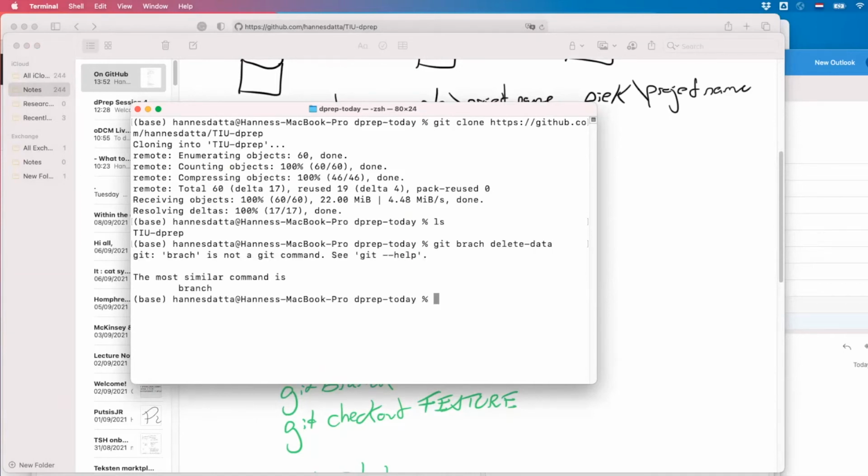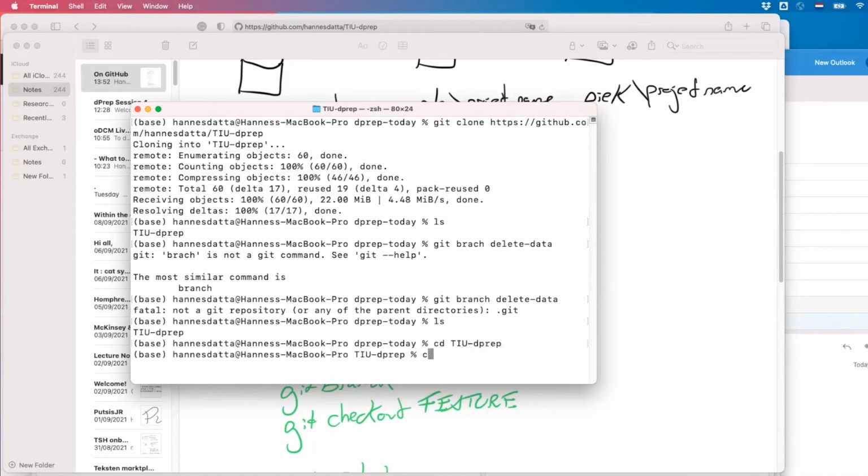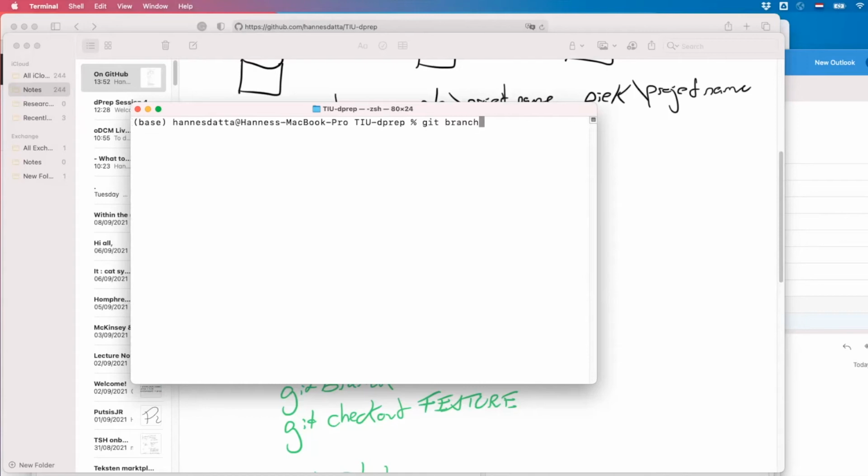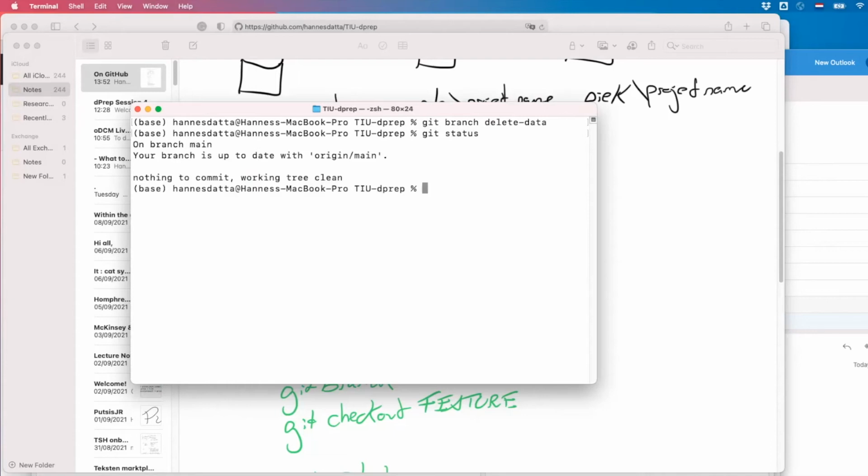Git branch delete data. Oops, I need to go into this project first. Okay, git branch delete data. When you do git status now, you see you're still on the branch main, but you need to work with new features. Suppose I'm now contributing to these feature branches. So I do git checkout delete data. Right now, I'm switched to the delete data branch.